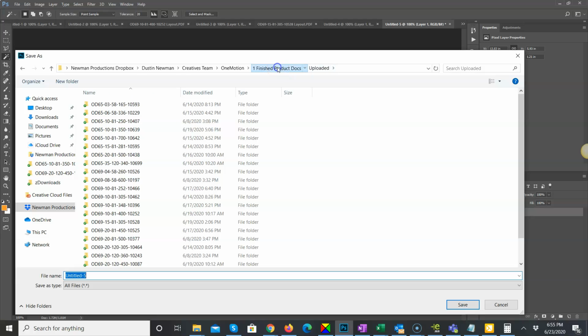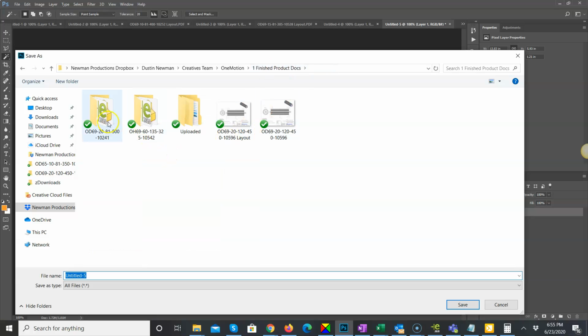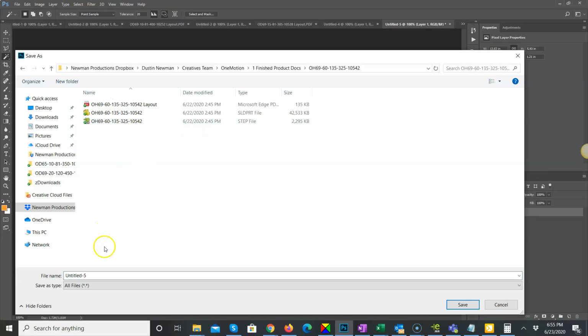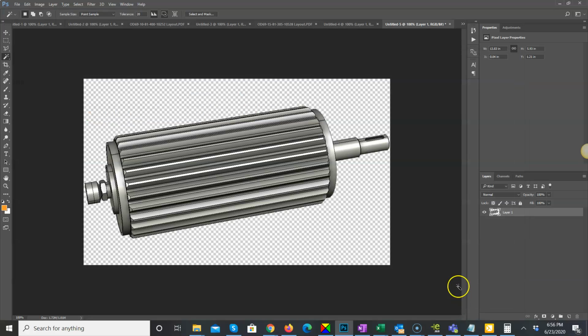And then, of course, we need to go in here. I believe this right here was the part number that we were working on. Yes. And so how this is going to be saved is you're going to save it by the last 5 digits of the part number. So in this case, it's going to be 10542. Save. And so now we have the 3D image made.